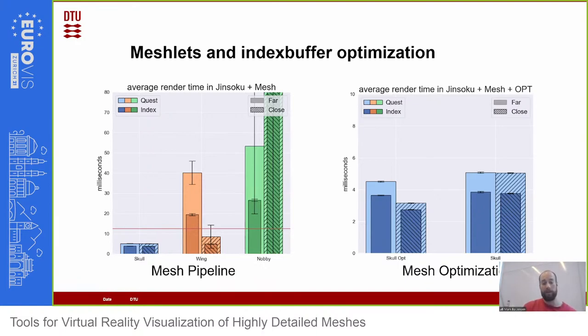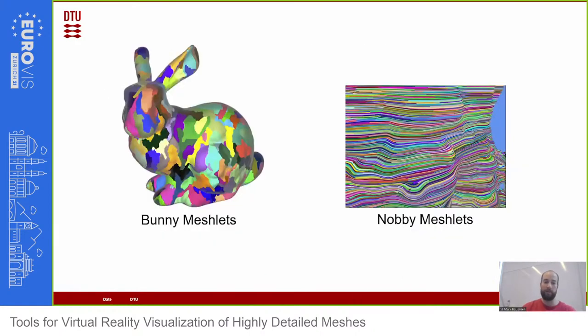When we look at the triangle strip optimization, we can see that this is the skull not using the optimization, and this is the skull with optimization. We gain further performance, even though we're using a modern GPU with a mesh shading pipeline. And this is because increased reuse of vertices means that the vertices are spread out on fewer meshlets. So this actually all helps. But I mean, what's up with Nobby? Why is it always acting so strangely? We need to have a closer look at it. So on the left, we have the bunny and it has some meshlets.